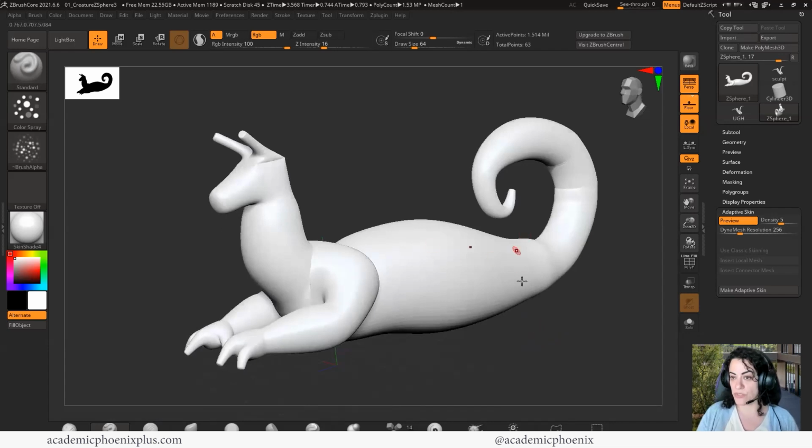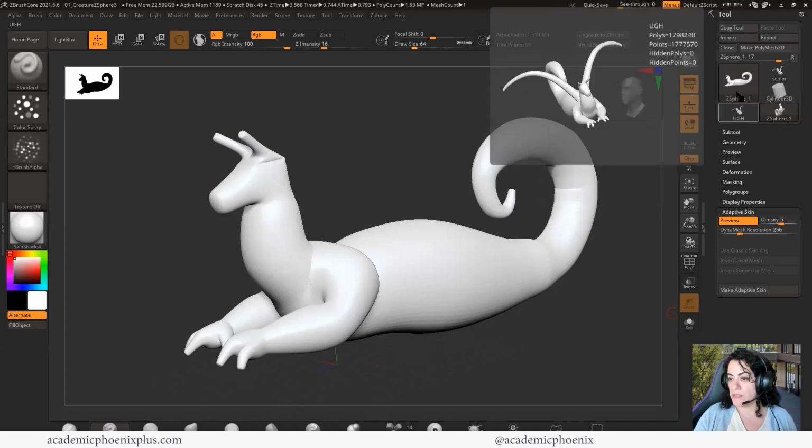Once you're done with your ZSpheres and you like the way this creature looks, you're ready to start creating more details. We are going to click on this little button right here, which is called Make Adaptive Skin. Now, it's going to be a little confusing because when I create this adaptive skin, it's going to make an object up here. We really haven't talked about what is up here. These are the different shapes that I pulled in the past.